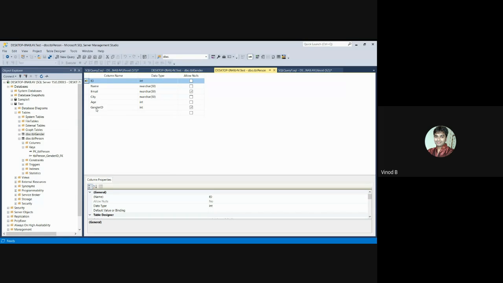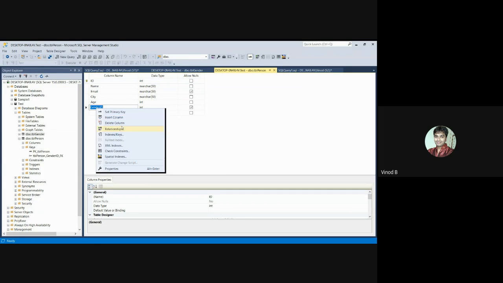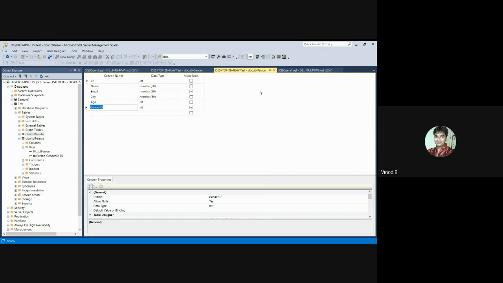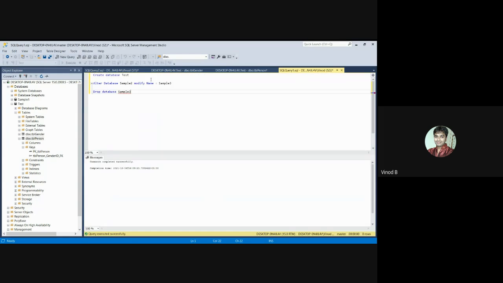So in the design, right click here and go to relationships. Relationships is nothing but foreign key relationships. So click on add. I'll show you again. Here in tbl person, I'm going to the design. Here the gender ID, I want to establish a foreign key relationship with this column. Let me paste this first in the chat window so that you have access to this.